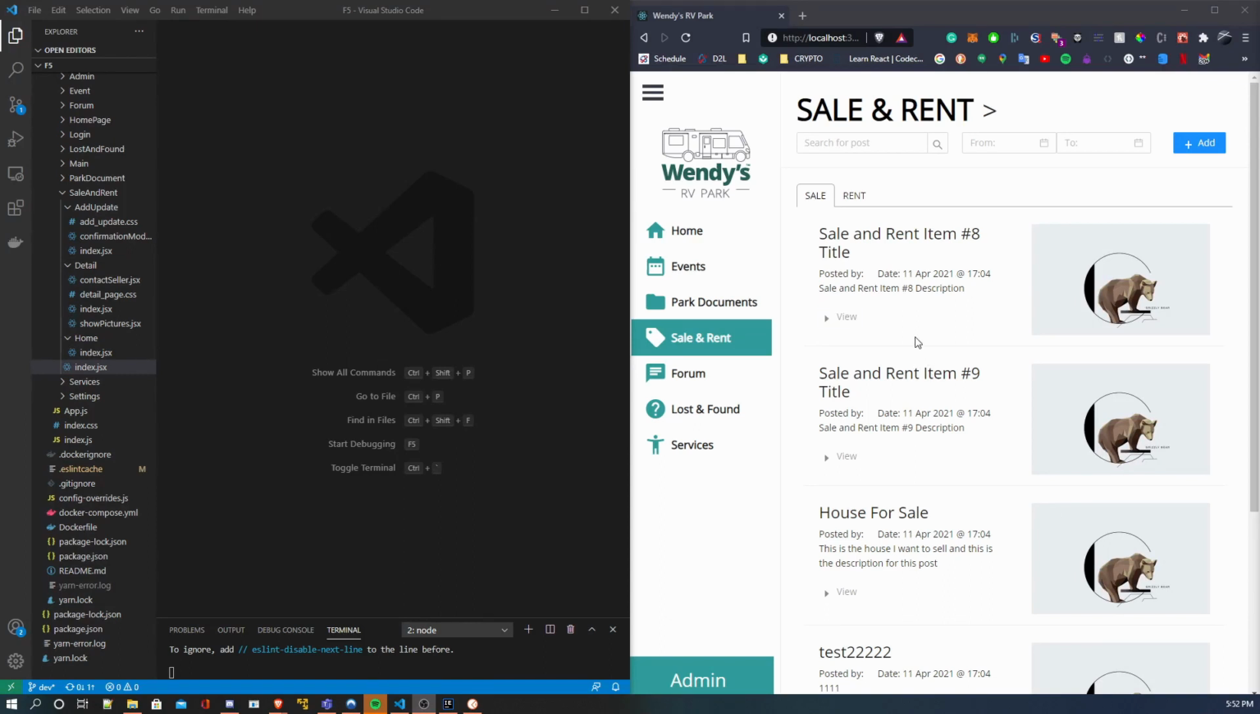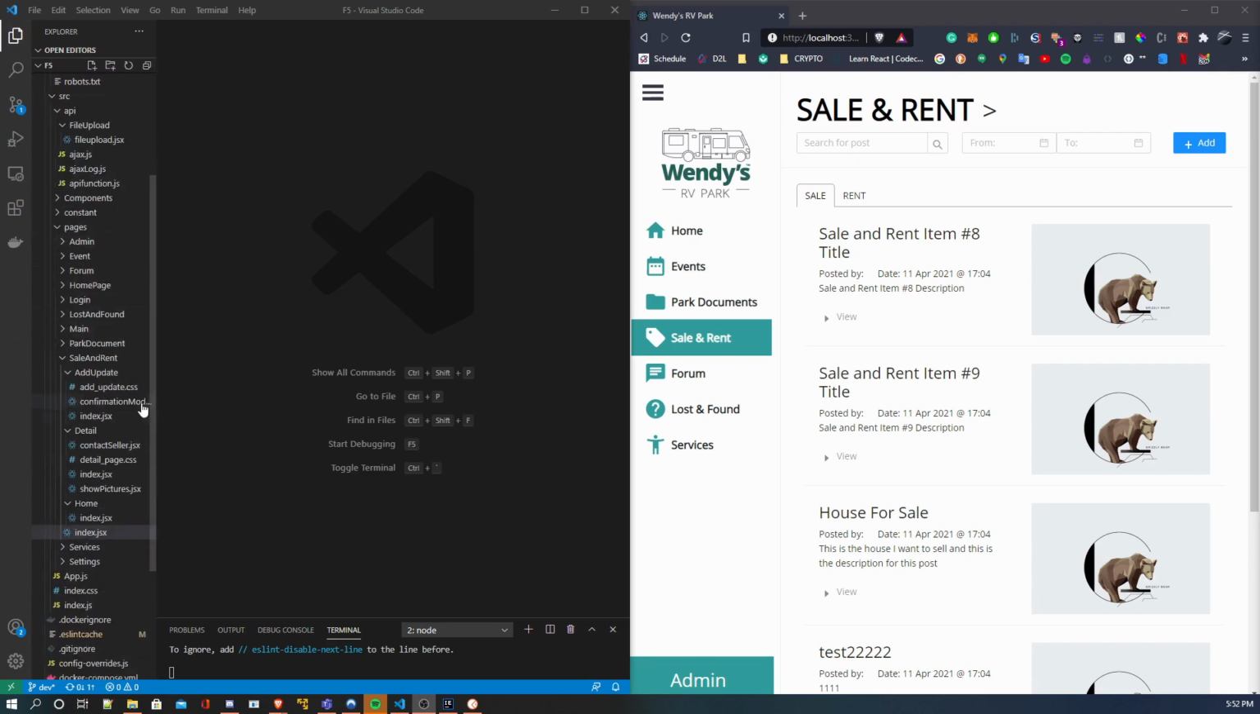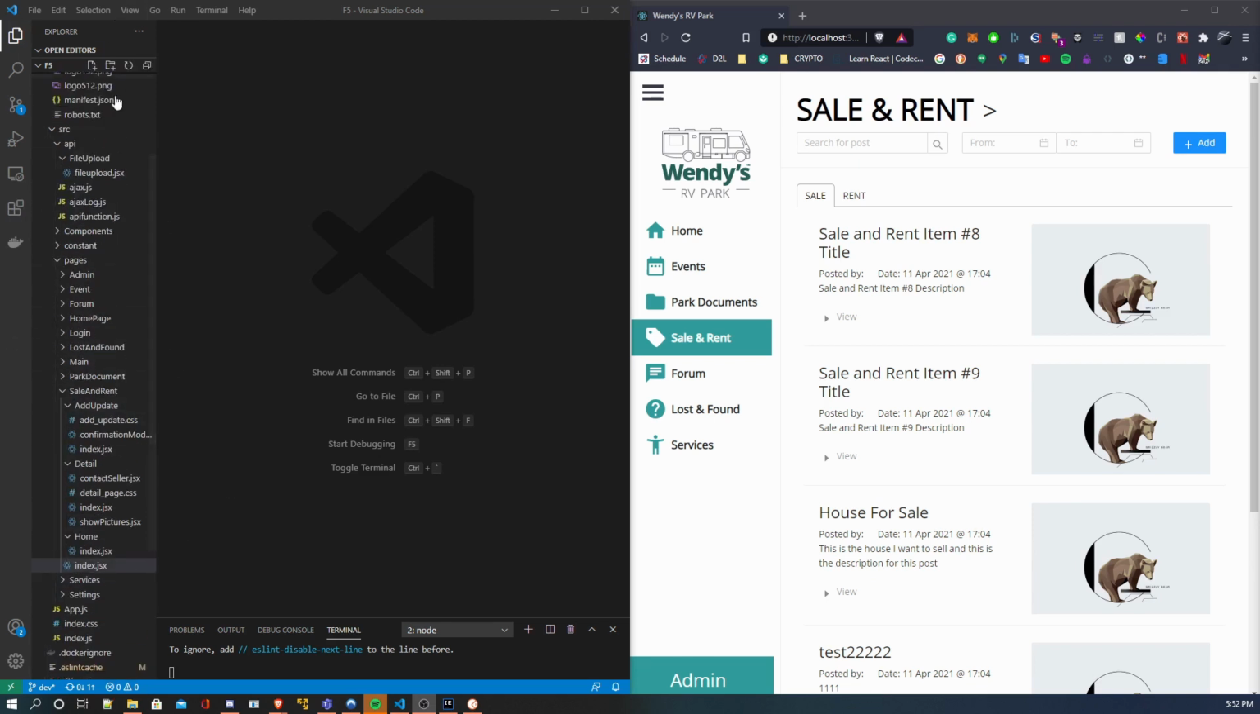Let's now go over the sales and rent section. So first thing first, looking at the file structure, how we've done pretty much everything is that in the CRC folder we have one folder used for the API calls that we need for the backend. So if we need to upload files, we use this, as well as the general API calls for getting, posting, updating, and whatnot.